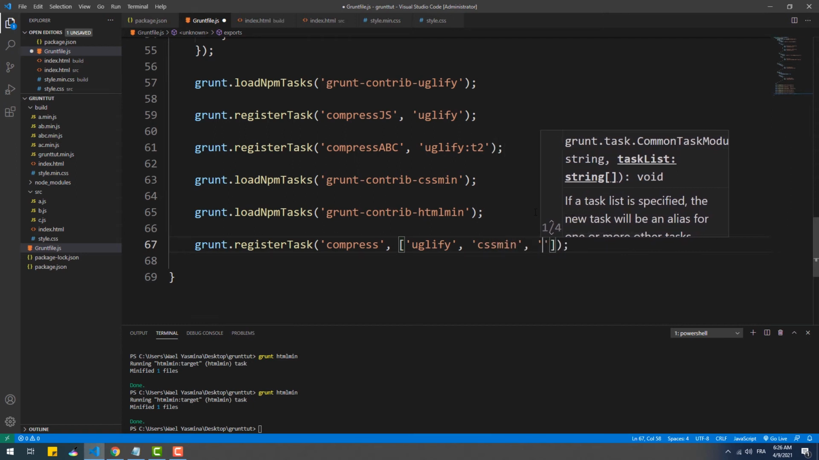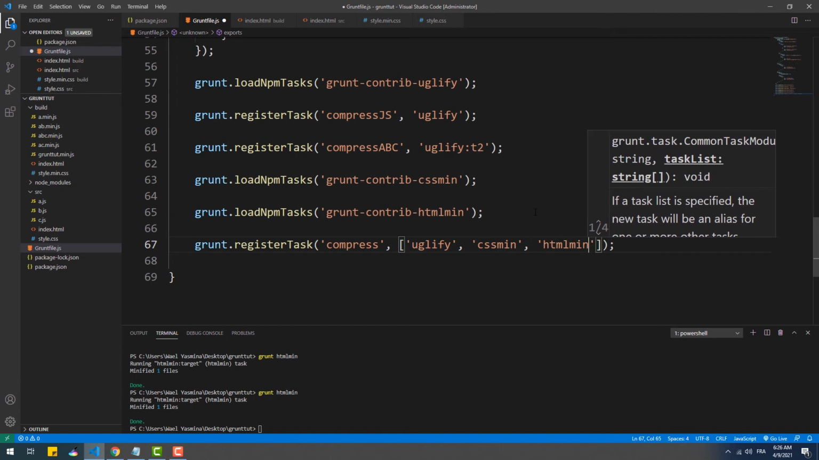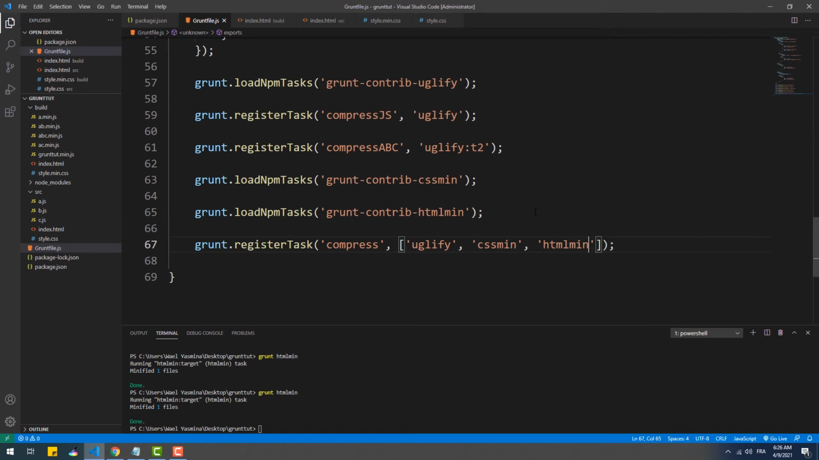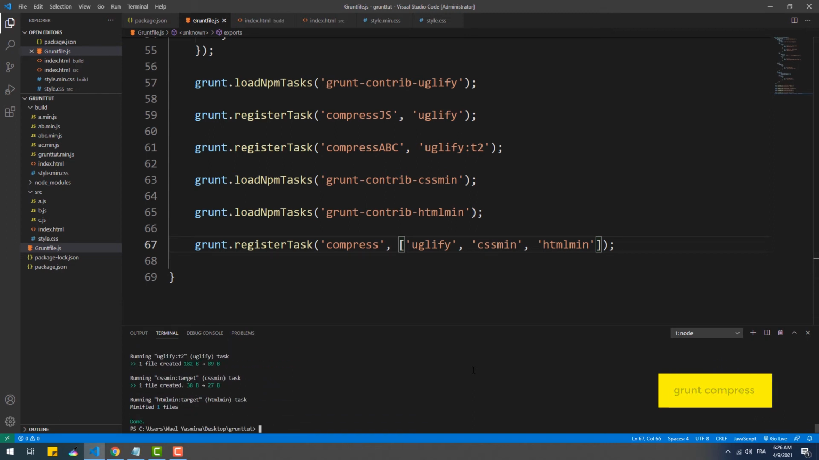Running the grunt compress command here is equivalent to running grunt uglify, grunt CSSMin, and grunt HTMLMin all together. Furthermore, we can set default as an alias, and by doing that we can type only grunt in the command line and it will do the job.